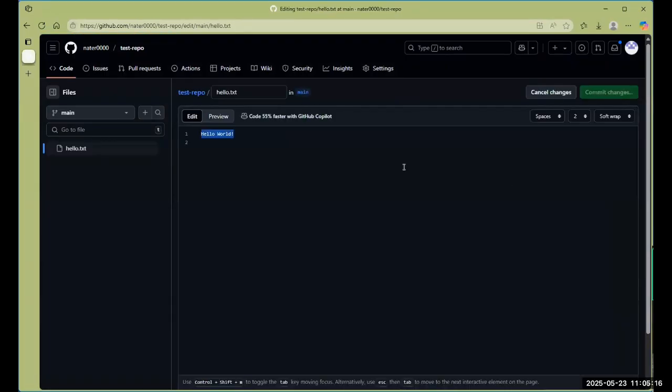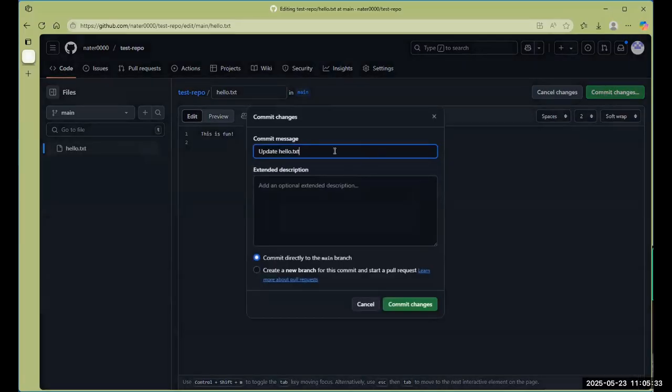So now if we say whatever we want to say, right? Here again, this is hello.txt. That's the name of the file. It's in the main branch. So we can cancel the changes and do nothing, or I can commit the changes. We're having fun changing files. And now you get a second option popping up. Before, all we were doing is committing directly to the main branch, and that's probably what we're going to be doing most of the time.